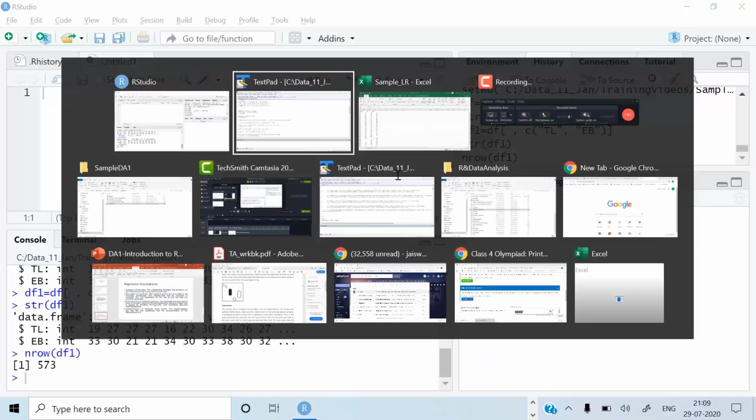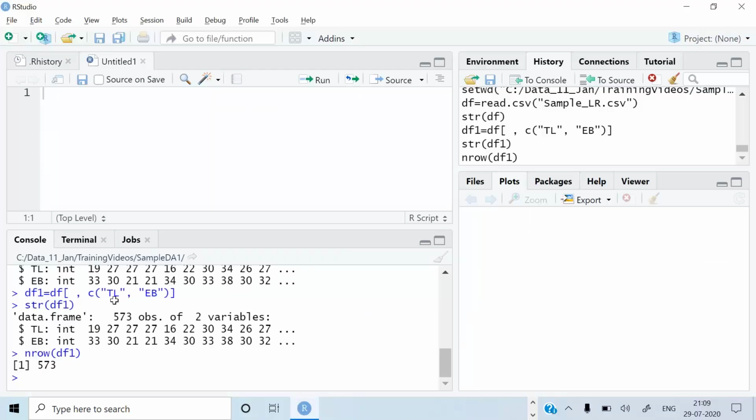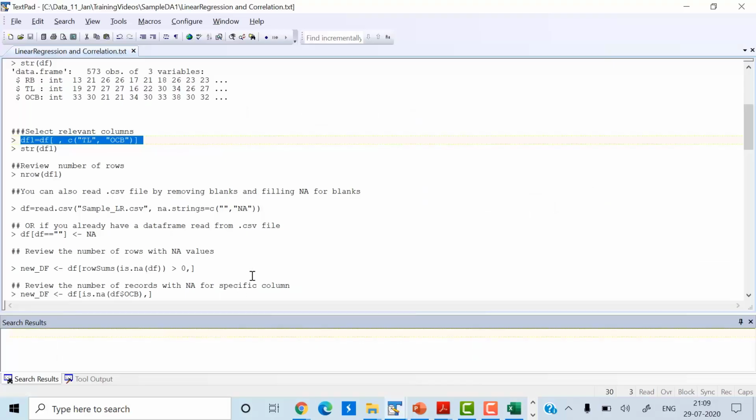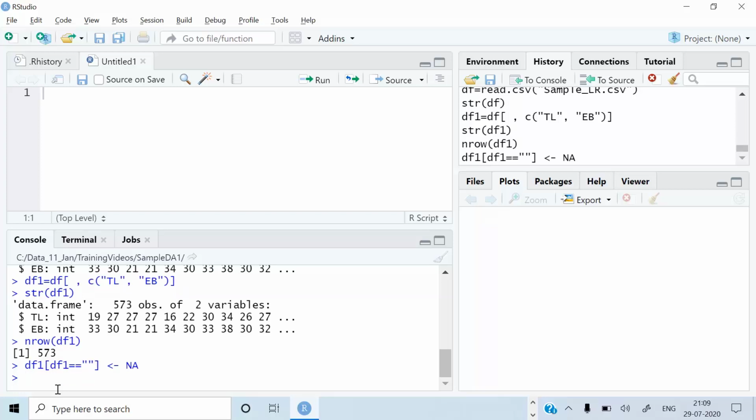There may be some values which are blank, as you can see in the CSV file. There are multiple options of handling these blank values. One is, when you load this data frame, you can use this command as I have highlighted here, and you will have NAs where there are blanks. If you haven't done already, then we can do it like this. Because our data frame is df1 now, because we have taken the relevant columns in this, I'll use df1. So the blank values have been converted to NA in the data frame.